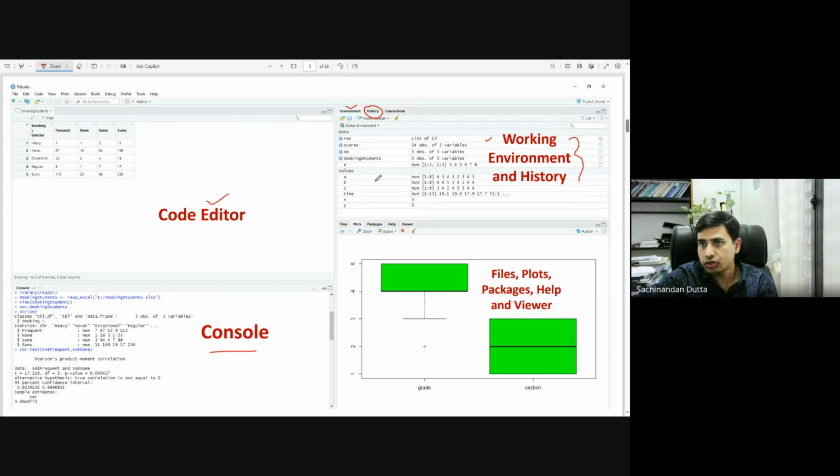All the variable history will be here, and here you can find all your graphs or your plots or your graphics will come out here. And you can find here a little tag that is called package. R Studio requires packages.